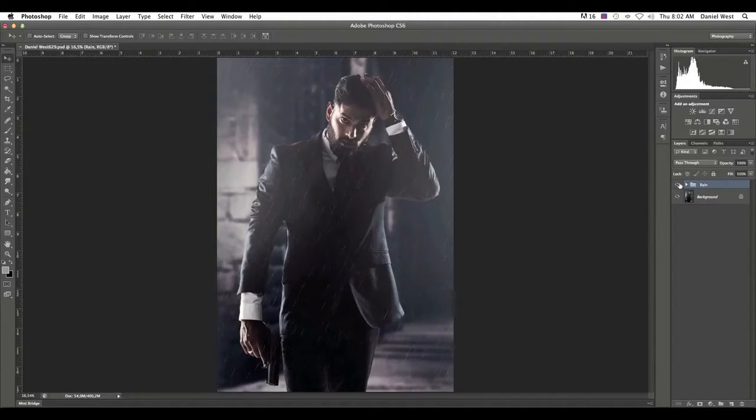Alright, so I'm just going to switch off my rainy effect. So we've got a photograph. It's been shot in studio. This is actually for a client. I'm not going to show you guys how to create the background. That's in another tutorial. But what I'm going to do is just show you guys how to create the rain.